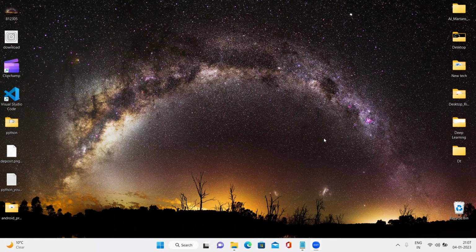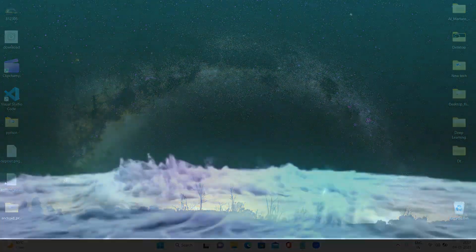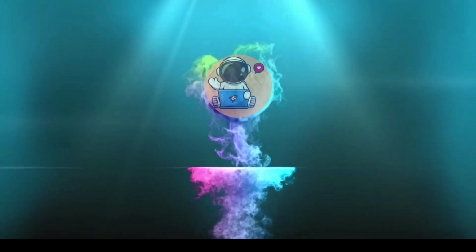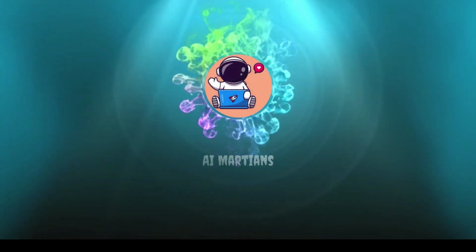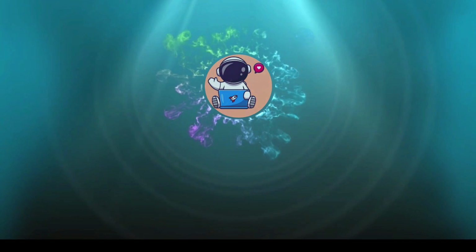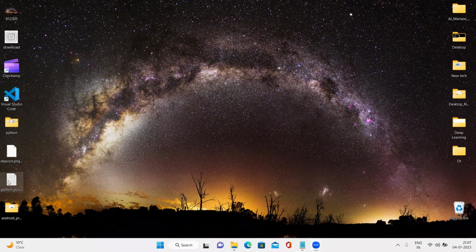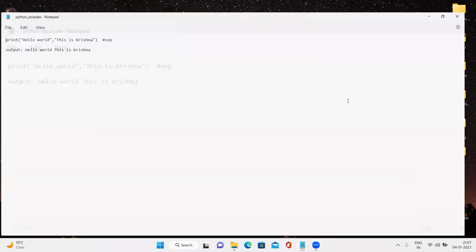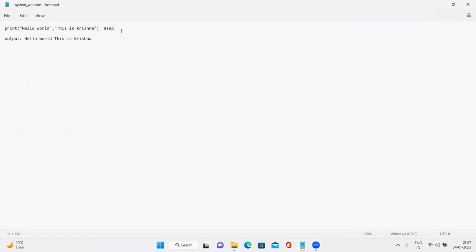In this section, I'm going to talk about separator. What is separator? Let's check that out. I have a notepad here. I will click on this and show you what is the use of separator and where it is mentioned.